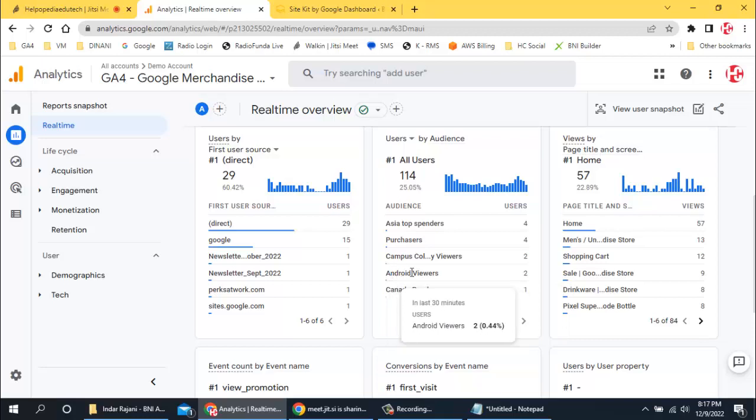And then Android viewers, so how many people from Android? 2 people. And Canada purchase, how many people purchased from Canada? That is 1 over here. So like this we get to see the actions of the audiences, what they are doing on the website over here. And then view by page and screen, page title and screen.